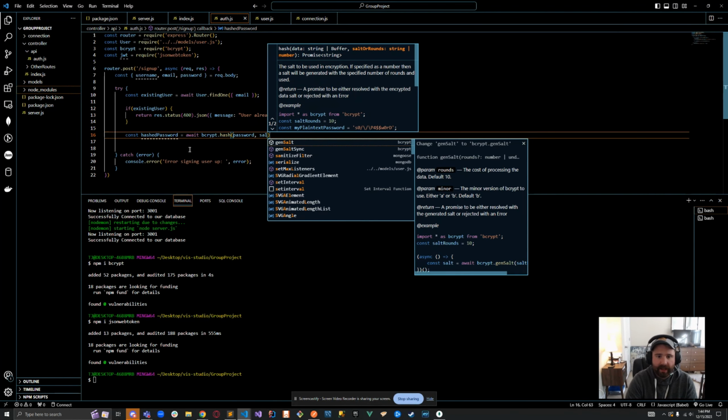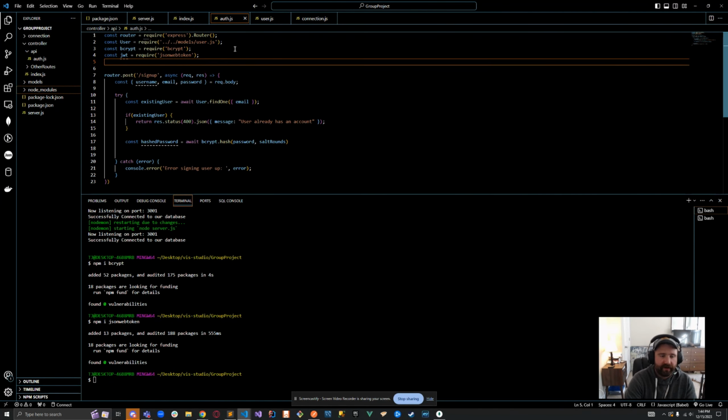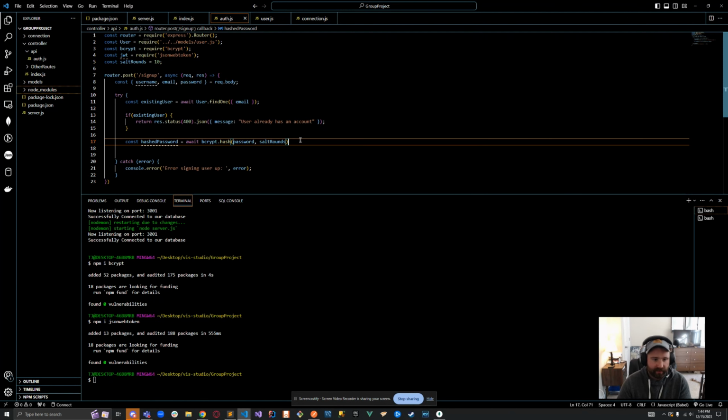salt rounds. In this instance, we don't have a salt round. So we probably want to come up to the top, create a global variable and say const saltRounds equals 10. I am not an expert on this. The salt rounds has to do with how many times we're going to loop through and create crazy weird numbers and letters for this password. And the more salt rounds, obviously, the more secure. I would recommend, if you're curious about this, going and looking up what salt rounds is. I'm not an expert. I just know that it has to do with how many times it's going to change your information. So that's going to be important to remember.